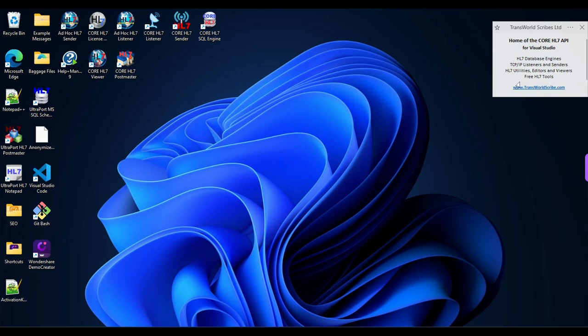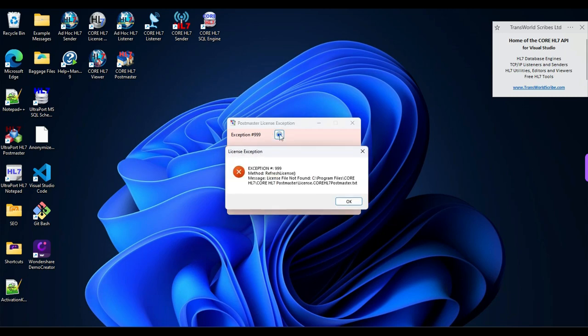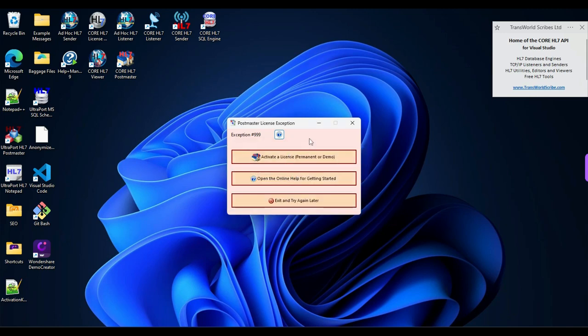So we'll assume that you visited our website and downloaded the Core HL7 Postmaster and installed it on your computer or server. Now when you start the Postmaster for the first time, you're going to be presented with this screen telling you that there's no license or a license exception. You can click this button. It'll show you what's wrong. In this case, there's no license file. So we need to activate a license.